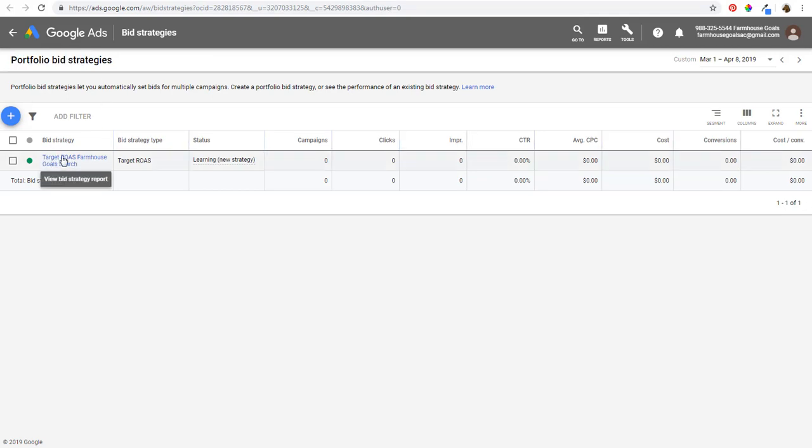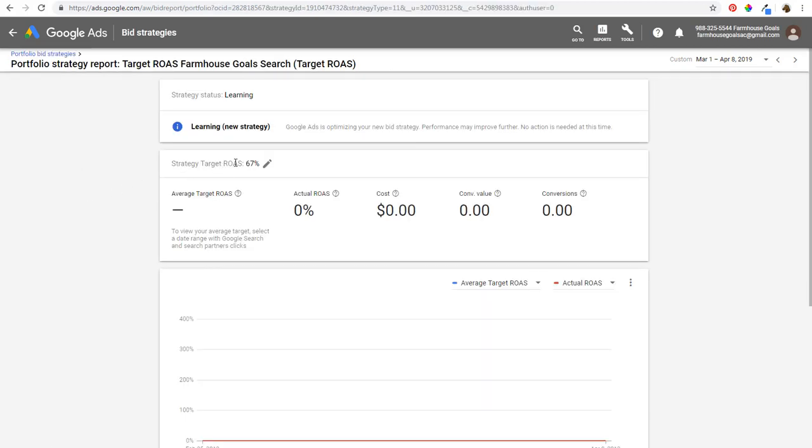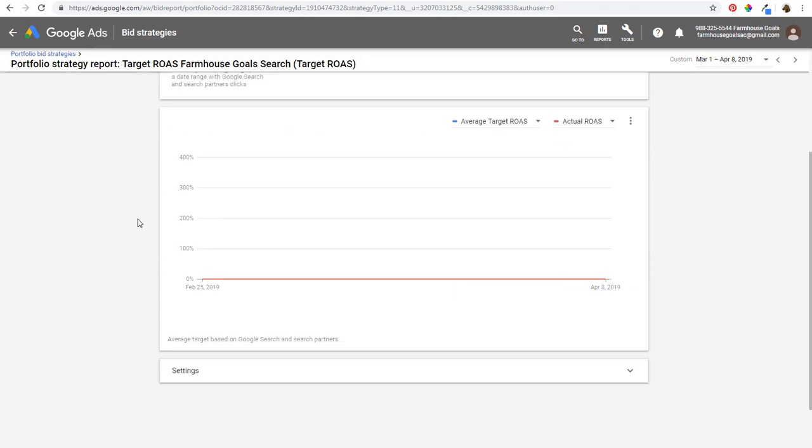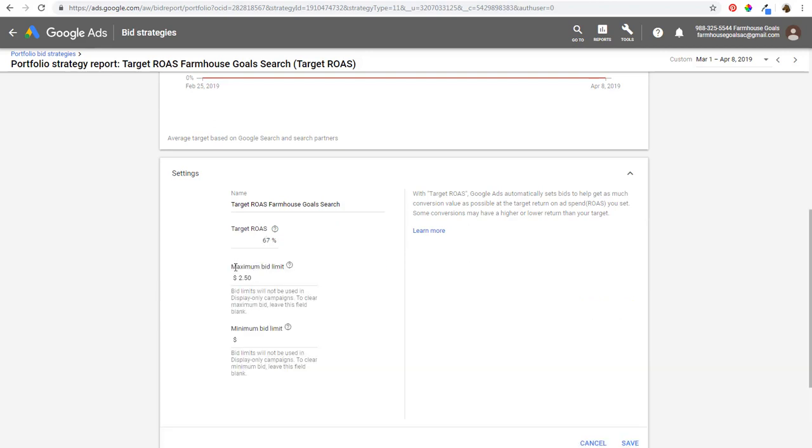So I created a bid strategy, target return on ad spend for farmhouse goal search. So if I click on it, my strategy target return on ad spend right now is 67%. So I'm hoping to improve that over time. So we come down to settings here. You can see target return on ad spend, 67%. Under advanced options, you might want to increase your maximum bid limit a little bit. So I just did this, increased it to 250. If you're still getting the issues, maybe I want to go up to $3 for maximum bid limit.